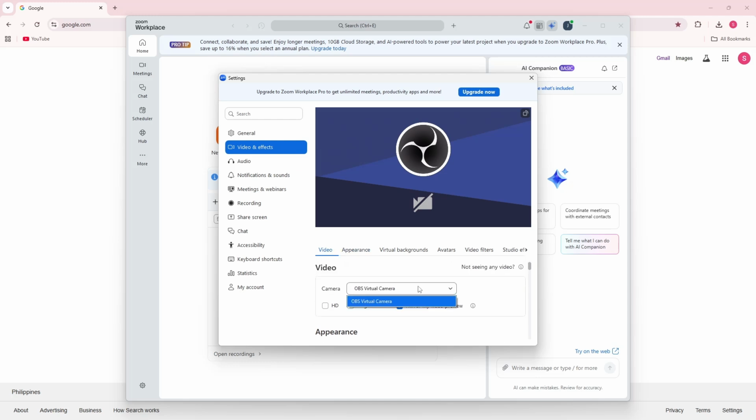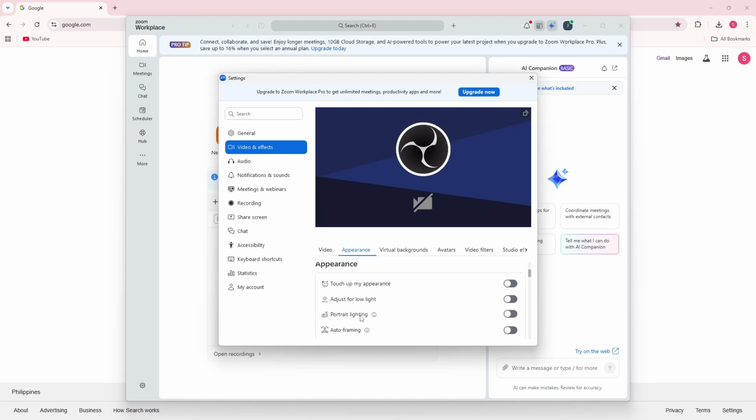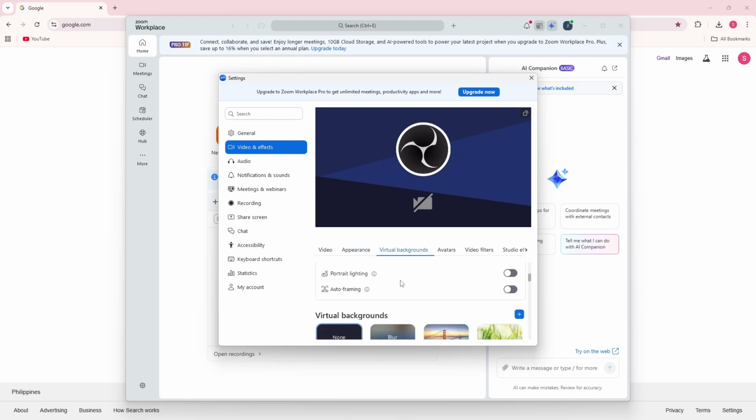Make sure you have the correct camera, because sometimes if you don't have the correct camera, you are having problems. If we scroll down, we have the appearance. Make sure to turn off adjust for low light. Sometimes these are the reason why you are having some problems. And if you have other options available, make sure to turn them off.